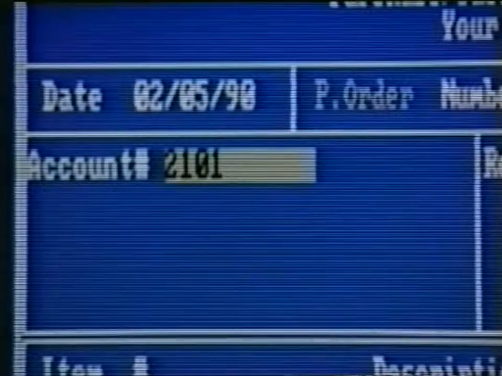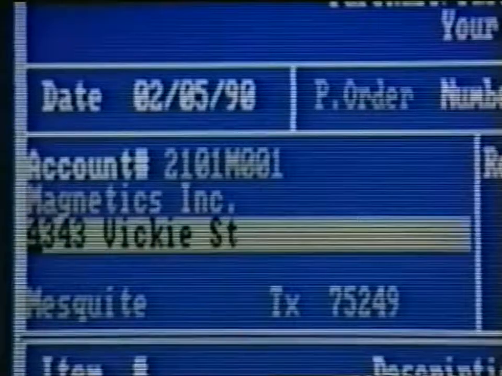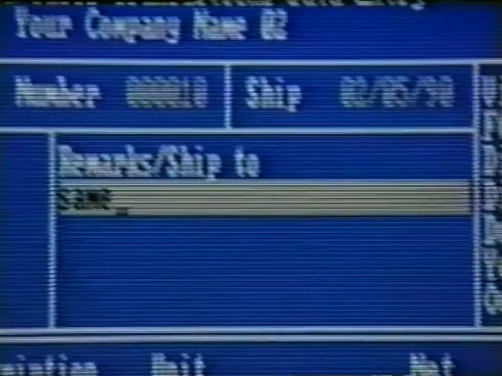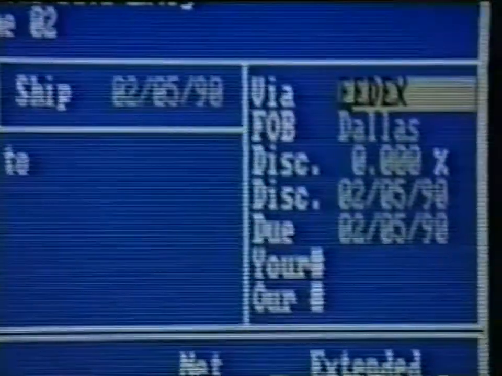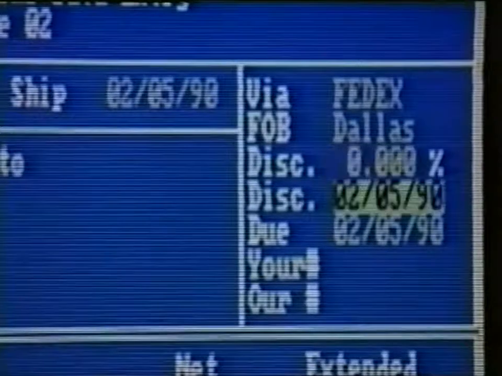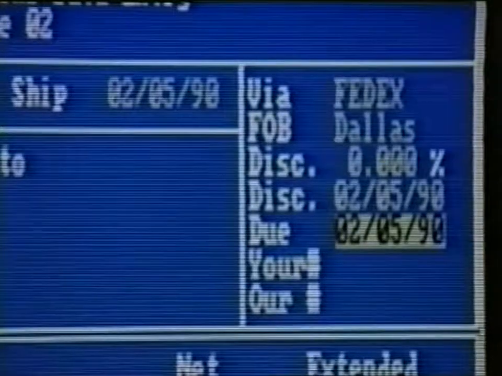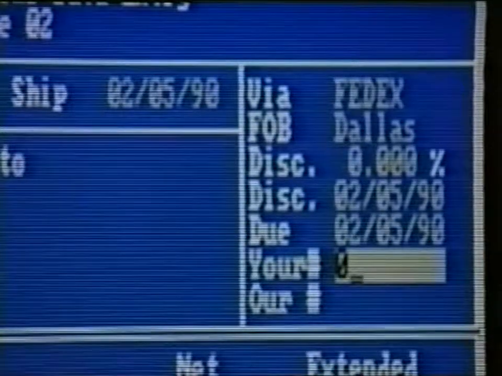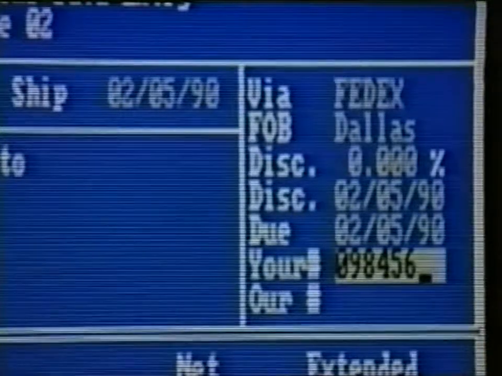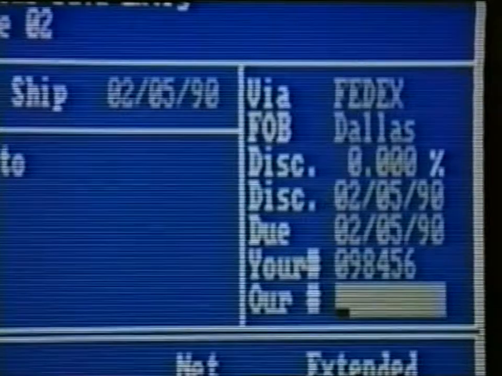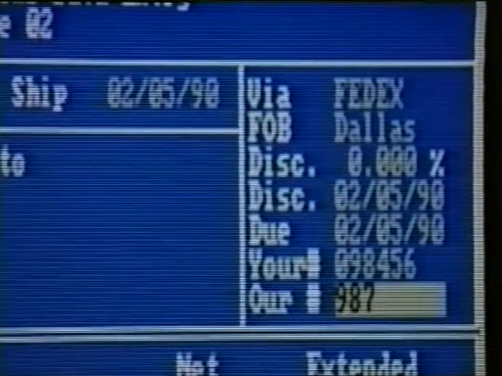Enter the date of the shipment and enter the vendor account number using the Browse command if necessary. If we've entered personalized information on this vendor, the name and address will appear on the screen. Type any remarks or instructions. Then Via, FOB, discount percent, discount date, and due date are all automatically entered from the vendor record. Enter any meaningful number in the Your Number field. We'll probably want to enter the vendor's account number for us. In the Our Number field, enter any meaningful number.